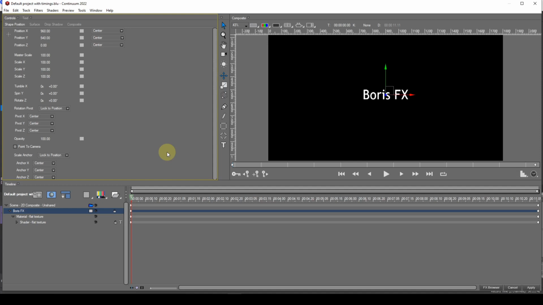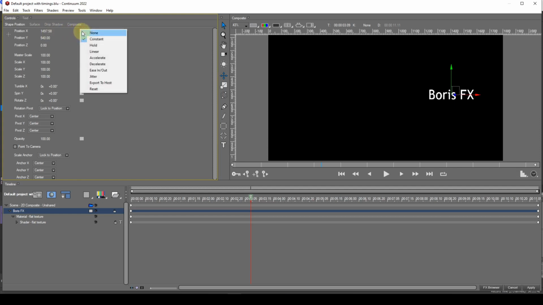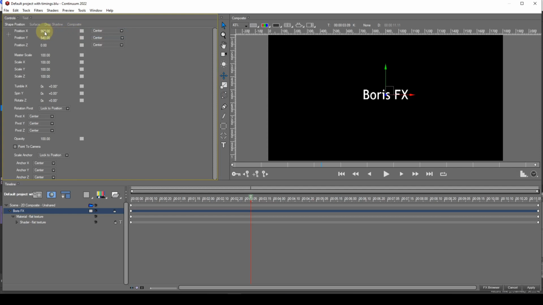Static mode. That's when the icon is not red. If a parameter's interpolation mode is none or constant, adjusting the parameter value will not automatically create a keyframe. If the interpolation mode is none, it will change to constant.